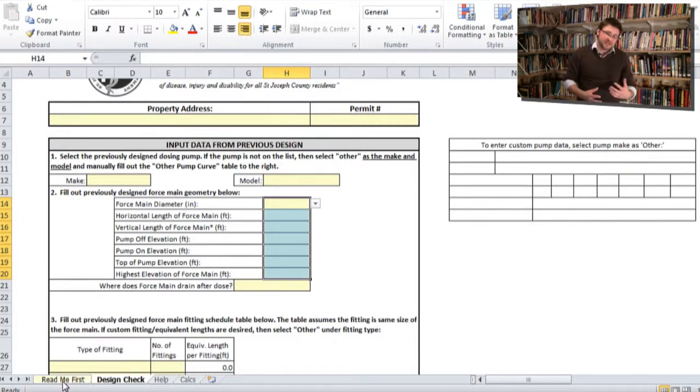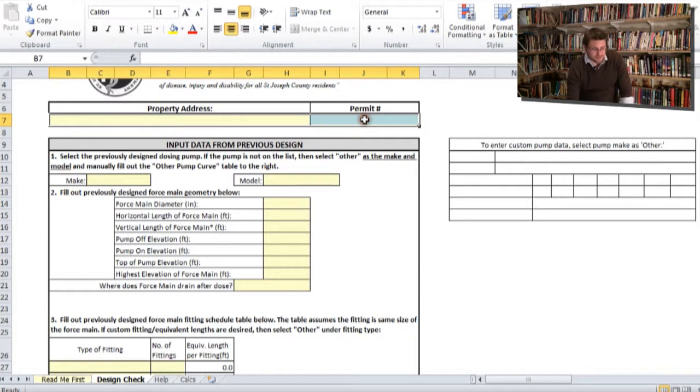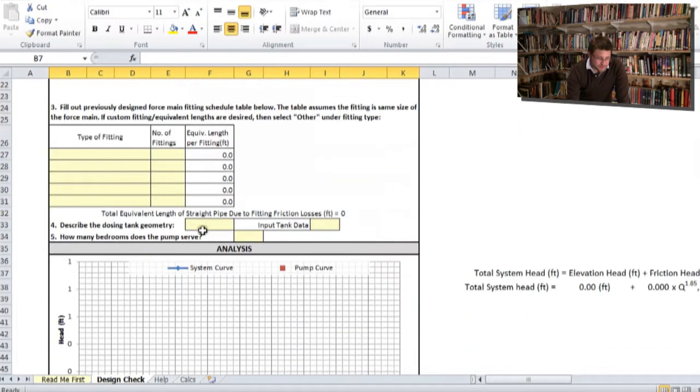I want to re-emphasize here that you really need to fill out every tan cell except for a couple. The property address and permit number, that's not pertinent to the actual engineering. And the other ones you don't have to fill out all of them for are the fitting table. You can just fill out some or you can fill out none, but they're colored tan to remind you that you can input data there.